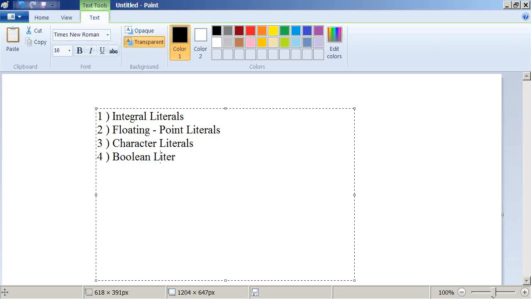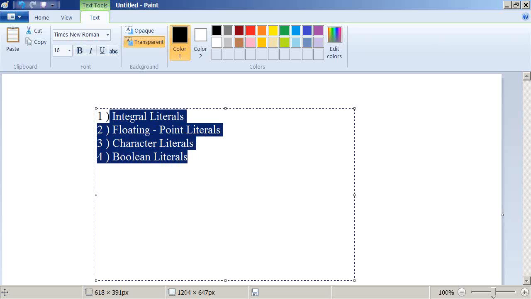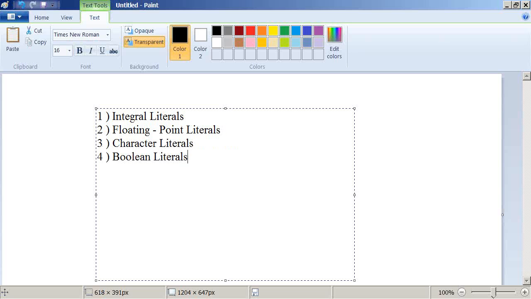Don't get confused by seeing these technical words, right? These are the four different categories we have, and a very important thing is that we don't have string literals as basic data. We use string literals very regularly, but coming to Java, they are not used as basic data, they are treated differently.